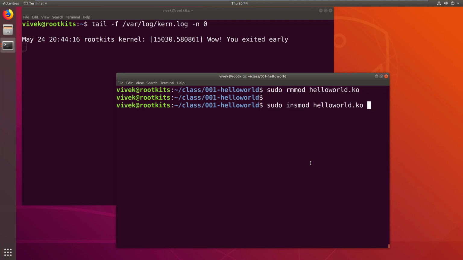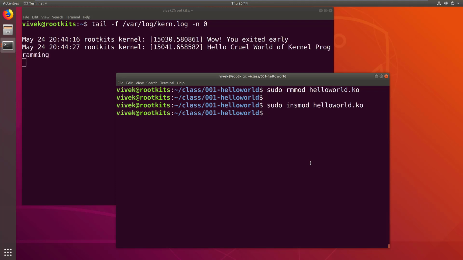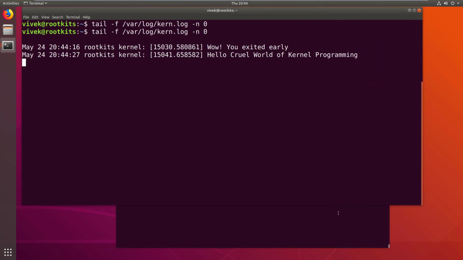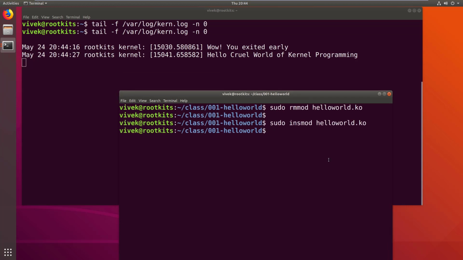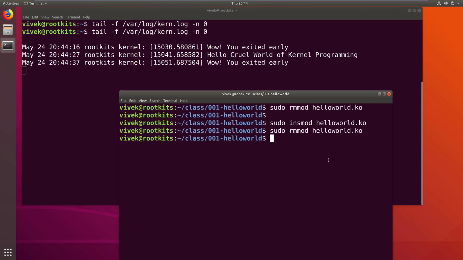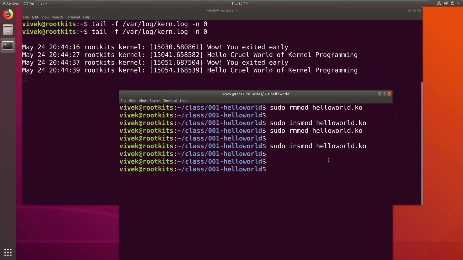And now if you try to put that back in again, you should be able to see hello cruel world of kernel programming. You can clearly see that. And of course, anytime you remove the module or you insert the module back again, we are going to see this trace. Fantastic. Now you can set the default log level for the console and be able to see these messages on the console itself without having to look at the kernel message file.